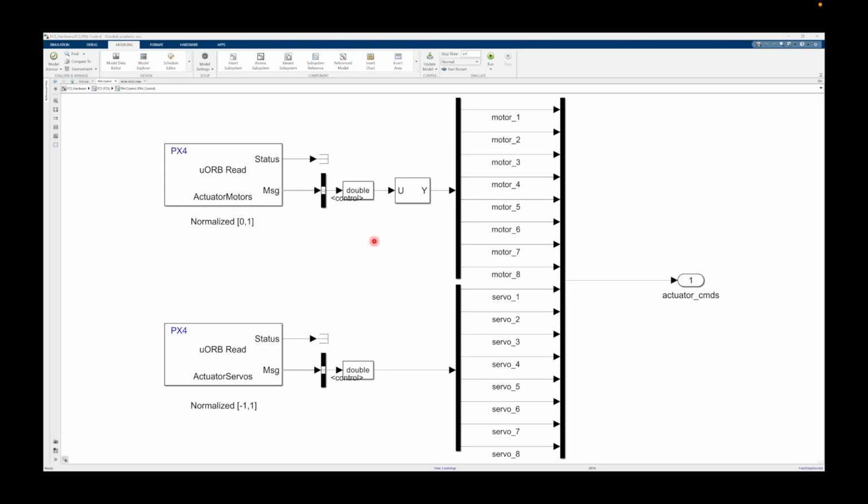So going inside that first block, the PX4 control, all that's happening here is we're reading in from actuator motors and actuator servos. So this is what the PX4 control is inherently doing for the airframe that you select. We're demuxing those signals and then we're putting them back into this vector called actuator commands. So these are normalized signals.